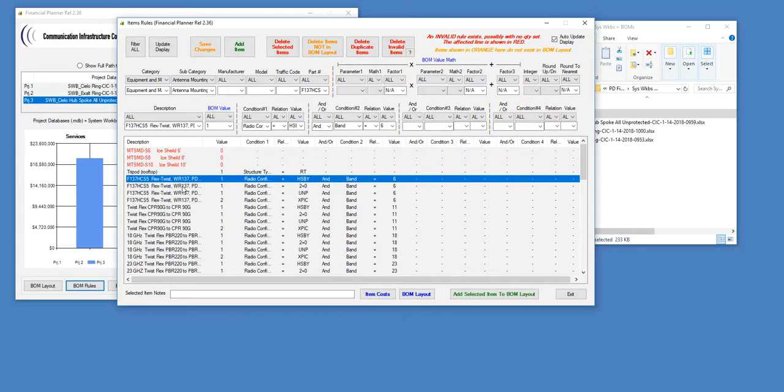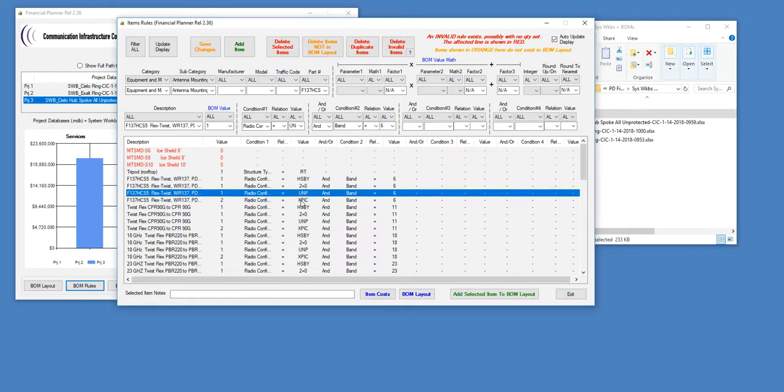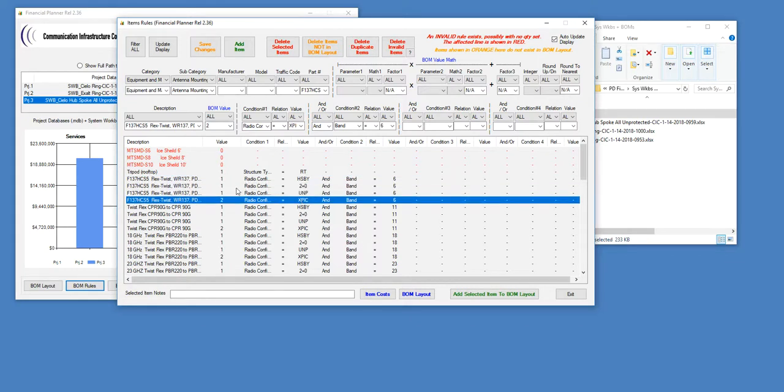It's saying the same item is applied for a 2 plus 0 configuration, and the band is 6. Unprotected is the next one, and XPIC is the next one. So by creating 4 rules, this item will get applied into the bill of material under 4 different conditions, and the quantities are different. Here you can see the XPIC requires 2 of them. The other cases only require a quantity of 1.